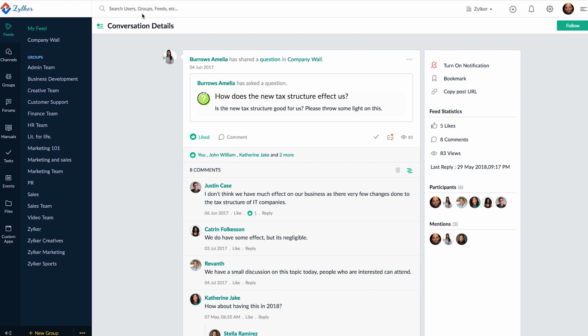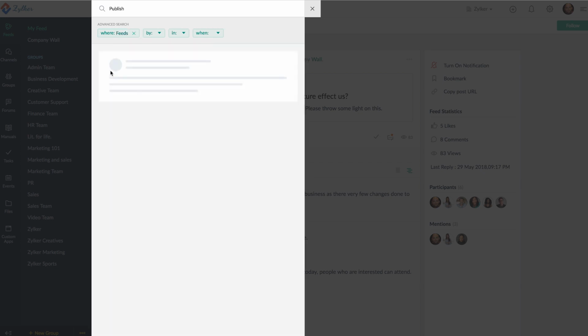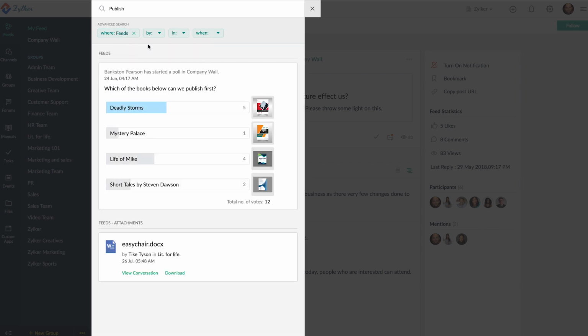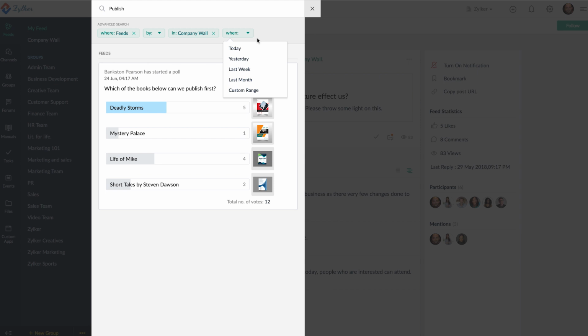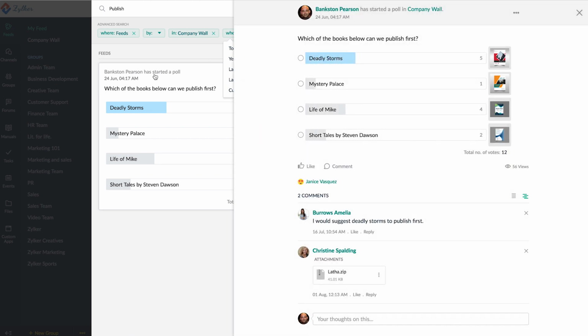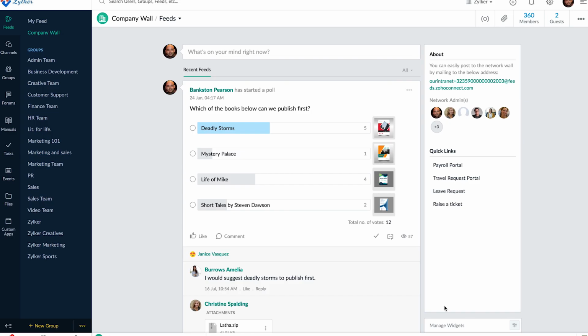This search bar can be seen at the top of your page. All you have to do is enter your search keywords. Select your filters based on where the content was seen, like feeds, forums, files, manuals, and tasks, or you can even search based on who posted and the date or a custom range. And by the way, tasks can also be filtered based on the assignee and due date. And there you go. Just press return or enter and your results will get displayed.